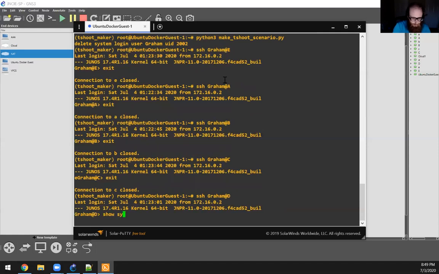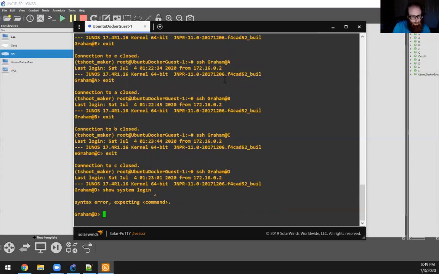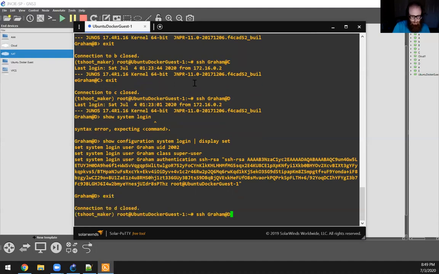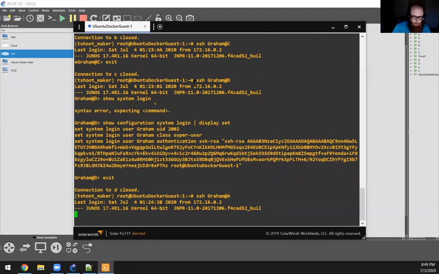Okay, so show system, login. Oh, sorry, show configuration, system login, type display set. Okay, let's go and do this on all of the routers. All right, so let's go to router A first and do that command.